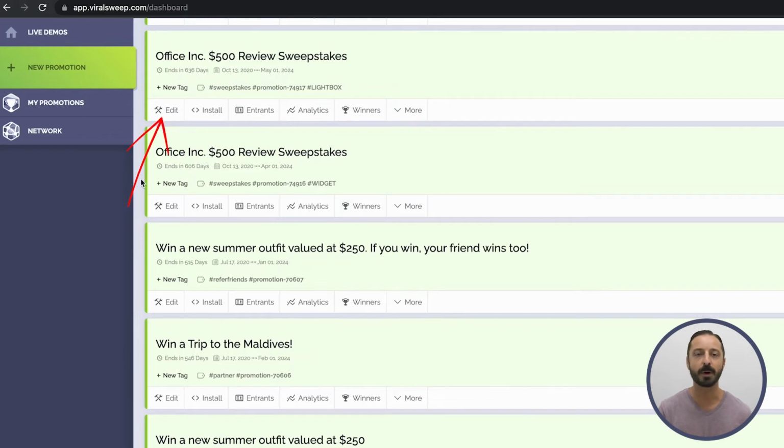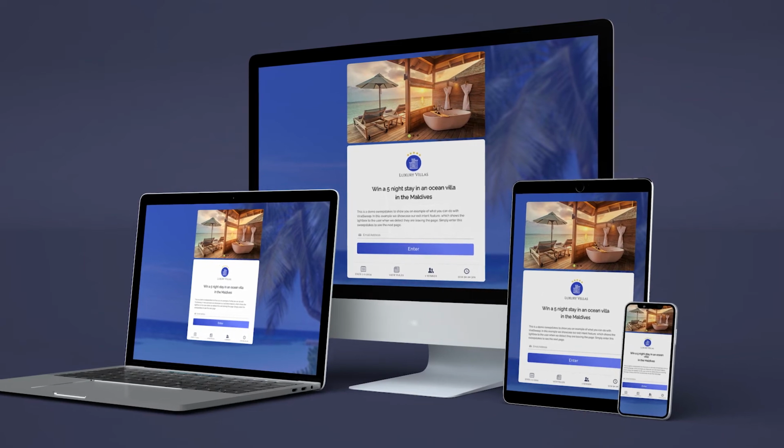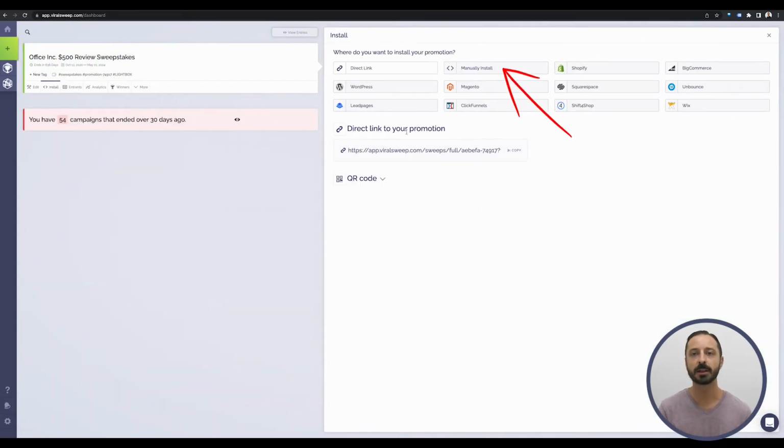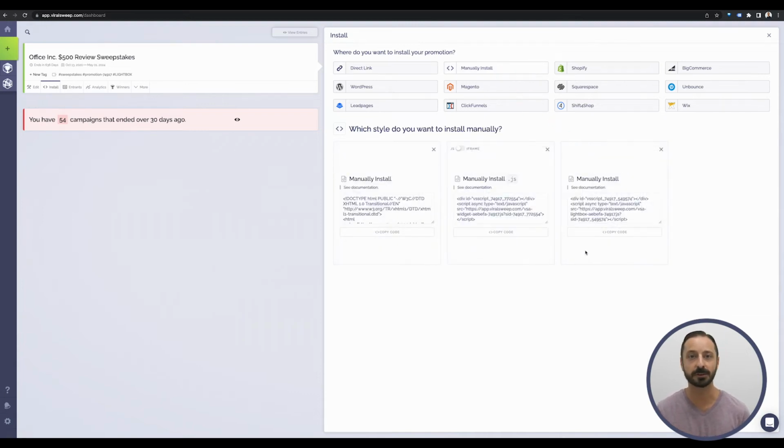You can edit your promo by clicking here, and this is where you get the code to place your promo on your website or use one of our hosted pages. Here's what our promo page would look like if we hosted your promotion and your sweepstakes for you. Now, if you want to install it manually, you can click on Manual Install, choose your style, and click on the image for the code snippet. You can also integrate with many other platforms as seen here.